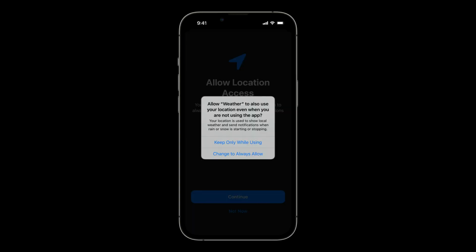In this alert, you've opened the weather app, and it needs permission to use your location. Because it appears at the time you open the app, it feels contextual. The alert also gives you the context in which the permission will be used to show local weather and send relevant notifications.